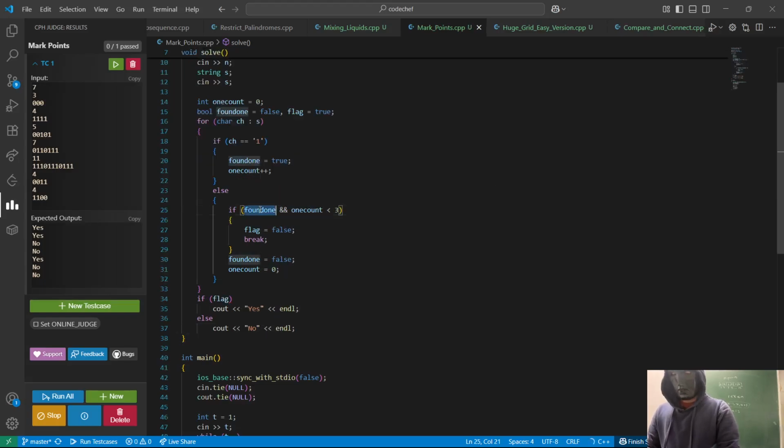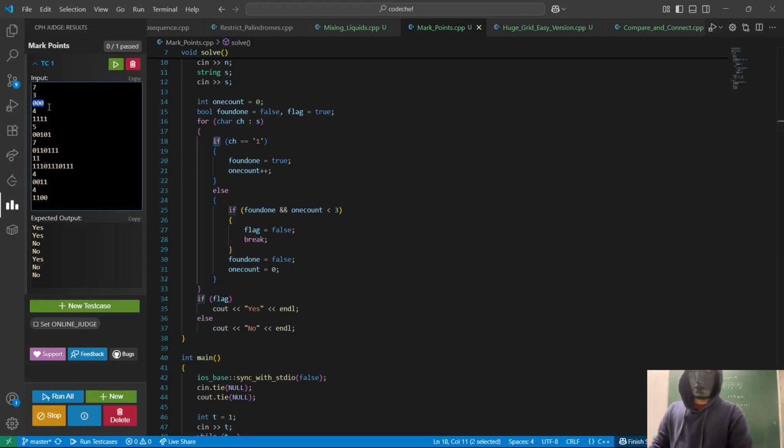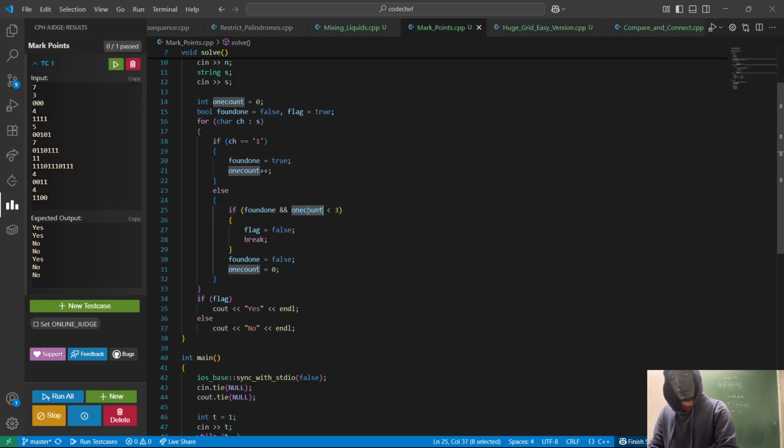Why have I taken this found variable? Because let's say any case you can take. Let's say you have this case wherein you have 0 0 0, so your found one count will be 0 only. 0 is less than 3, so you'll be breaking out of the loop. But in this case you'll have to output yes, right? So that is the reason you should have previously seen the ones, and now you're basically taking care of the count variables. So that's the reason.